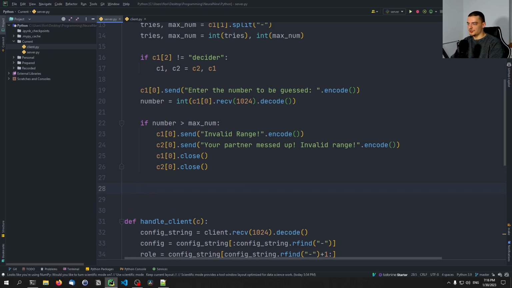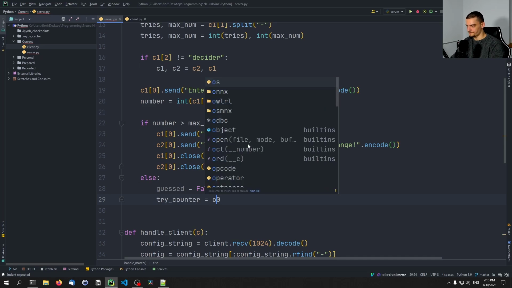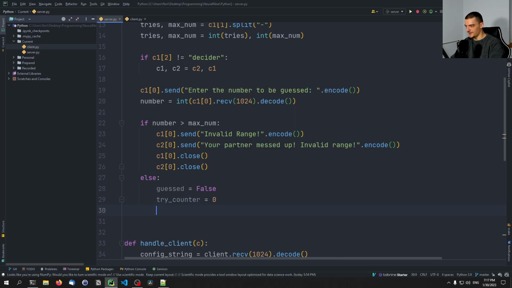And then otherwise, if the number is actually in the range, we're going to start the basic game loop. So we're going to say that guessed equals false. The number was not guessed yet. We're going to say try counter equals 0, meaning that no try was used. And then we're going to send to the client C2, "Enter your guess." And of course, in quotation marks here. And I'm going to encode this.